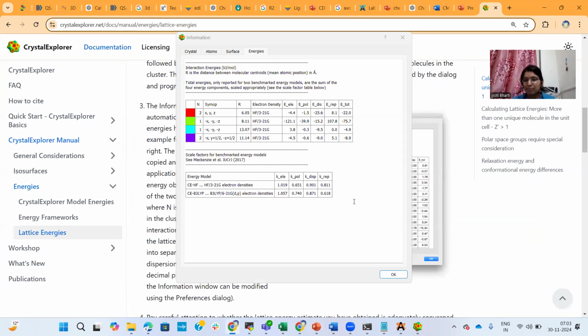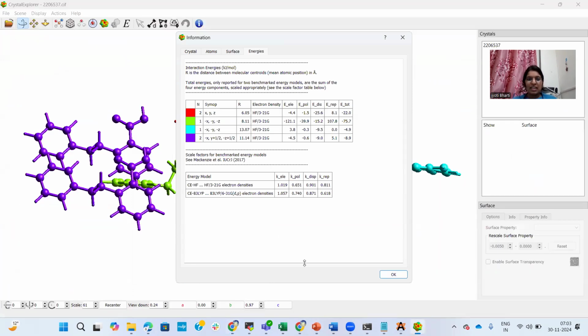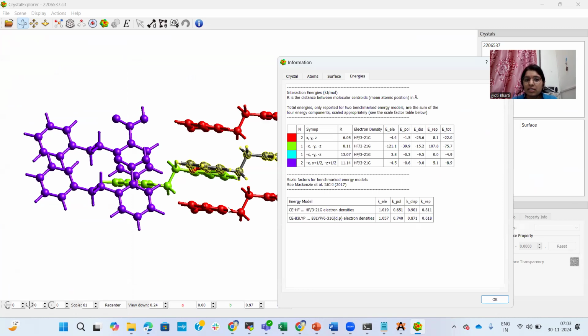See, this pop-up menu has popped out because I think it was finished. Yeah, so this is what we got. We have chosen the center molecule. The red ones are similar, the purple ones are similar, and these are the values we got. We have the electrostatic term, polarization, dispersion, repulsion, and total. These are the scaling factors they have used to calculate the total energy. We can see that the total is minus 22 in the case of these two red molecules, and the repulsion is very high, 107.8, and mostly it is the electrostatic terms giving to the total energy.